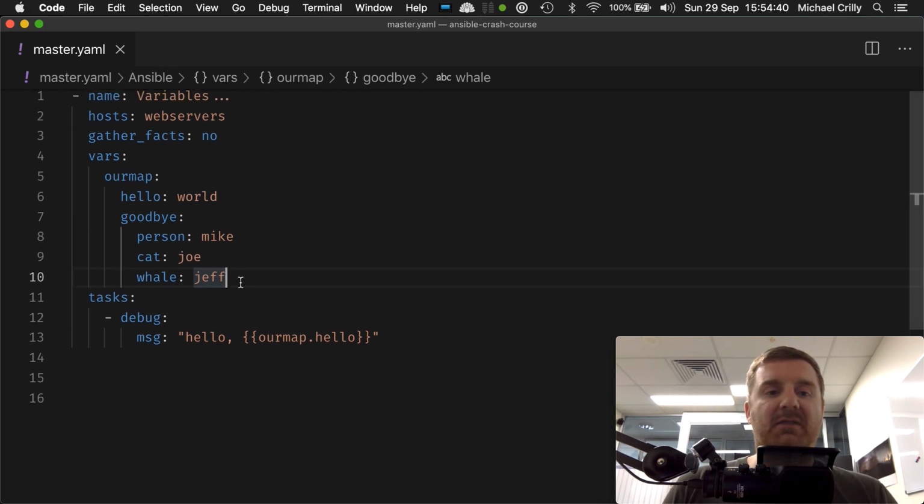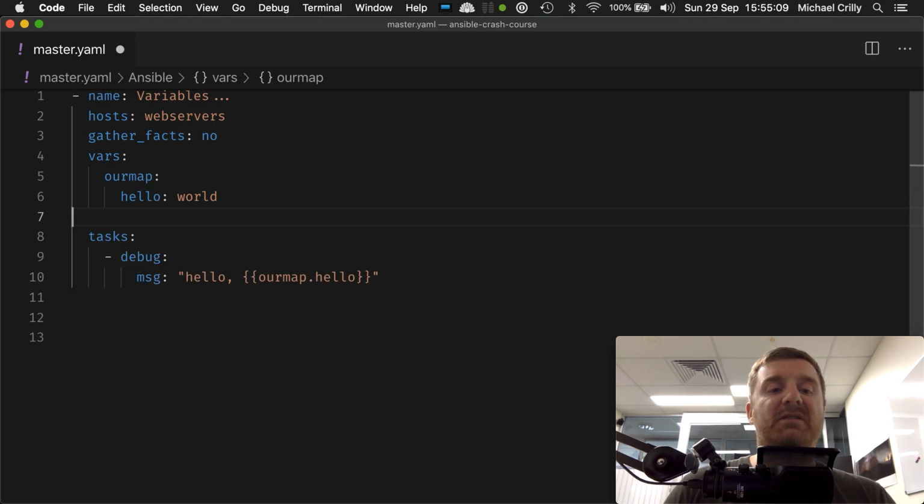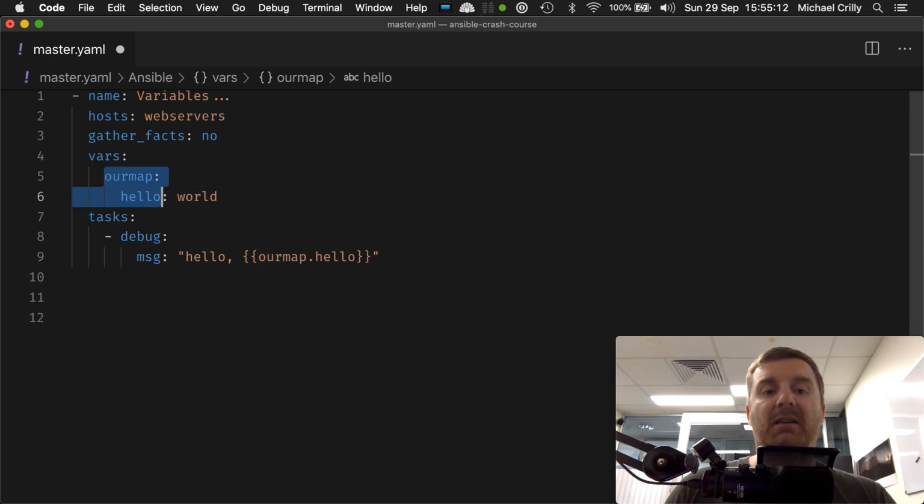So what I've done here is I've created a variable called rmap, and I've created two keys under rmap, and under the goodbye key, which is under the rmap key, I've created three more keys, right? So I'm going to demonstrate how we can structure data using a map in this way and how we can access the data within that map. So if we just go back to a very simple map, we've got a top level key and then we've got a sub key, and that key has a value. Just in this case, it's the string world.